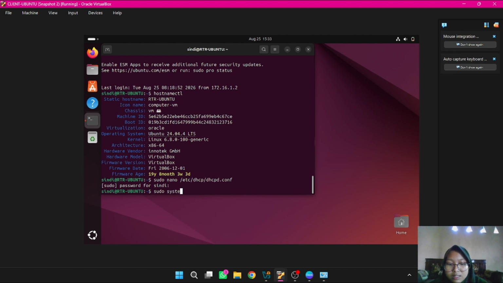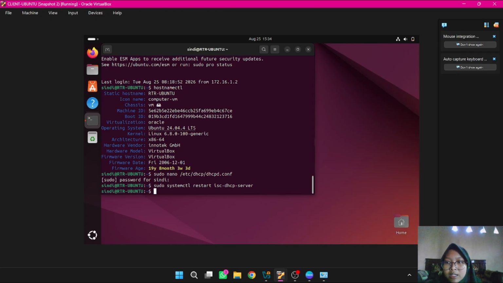Type it, then press enter. Now, for the DHCP server configuration, we are already clear. Friends, it is finished. The next step is configuring the DHCP client on the Ubuntu desktop client side. Now, I have successfully set the DHCP server configuration on the RTR Ubuntu server section, friends. The next step is configuring the DHCP client on the Ubuntu UI client side.